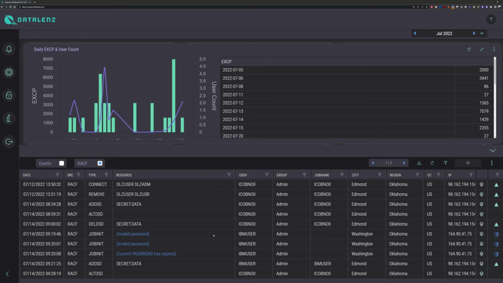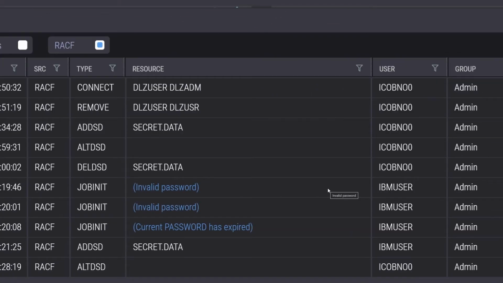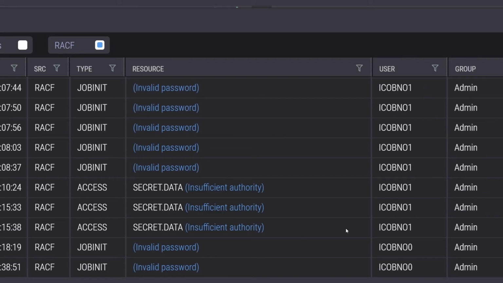So you see here, not only do you see the anomaly, you see the actual error that has occurred. In this particular case, it's an invalid password. Invalid password, or the password has expired. If you scroll on down, okay, so you can see in this example, secret data was accessed, and this user had insufficient authority to do that. So not only do you see the anomaly, but you see the data set that's associated with that.